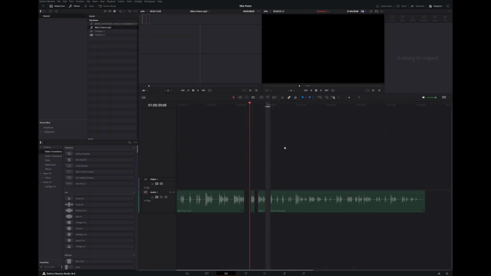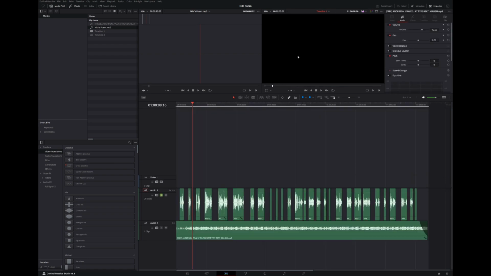Oh, by the way, whenever you make changes on the Fairlight page or any of the other pages, it reflects on the edit page. So you go back to the edit page. After you're done with that, you can add some music and do all that stuff. Your timeline should look something like this, where you remove the long breaks in speech, and you can go ahead and play it back with some background music.